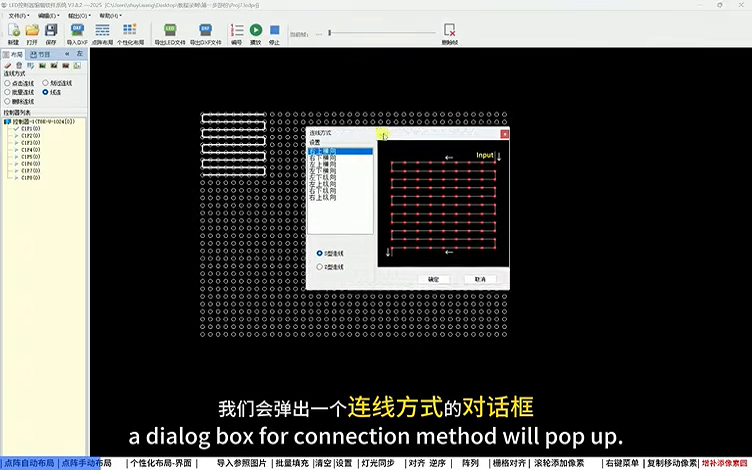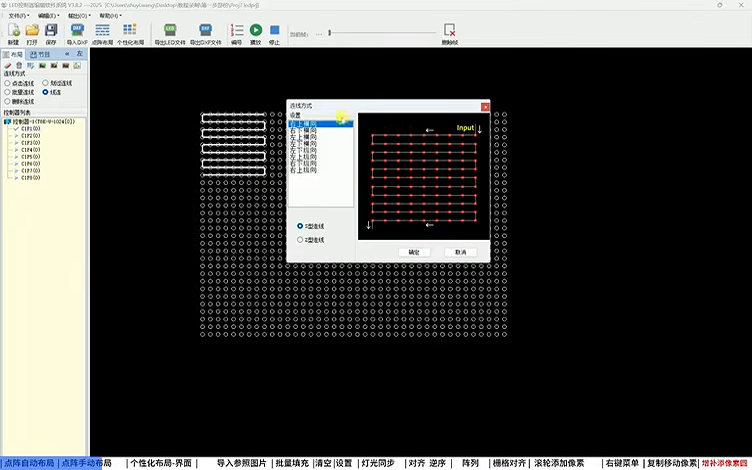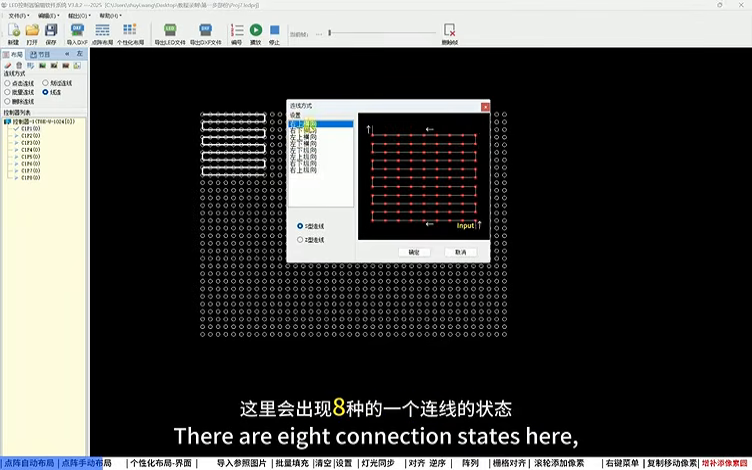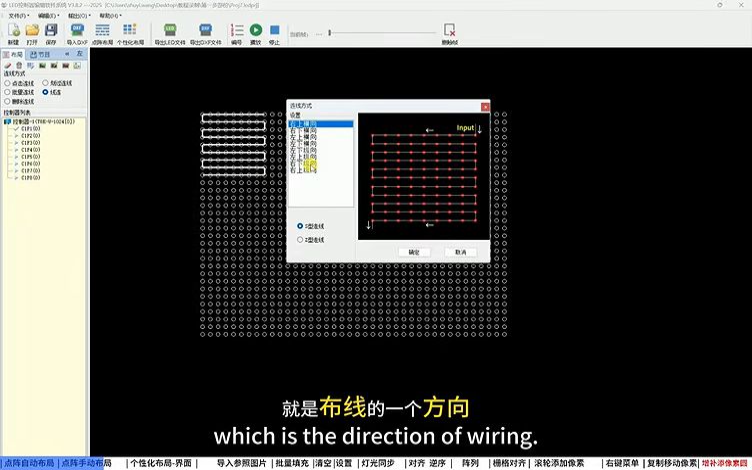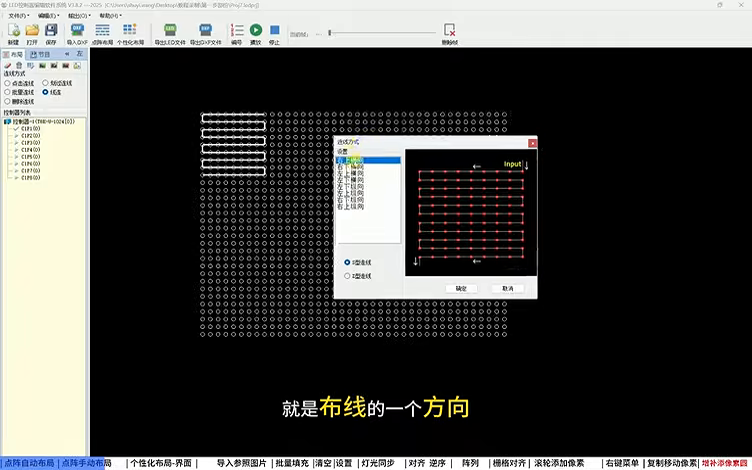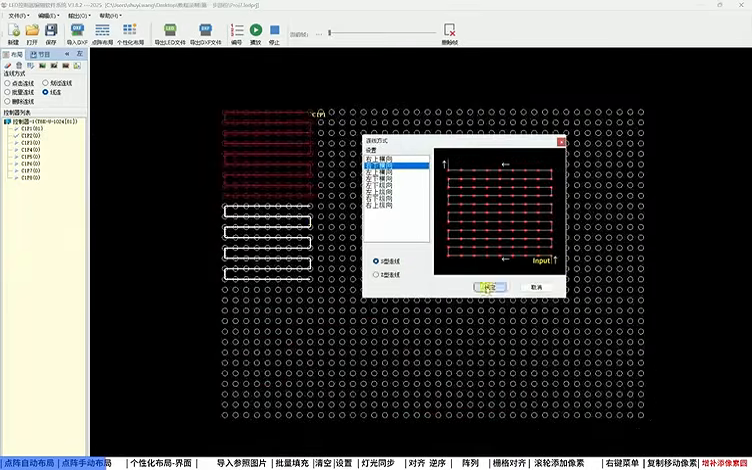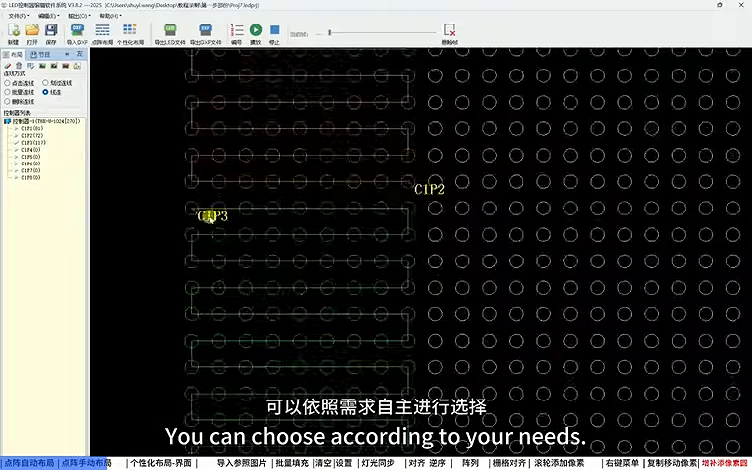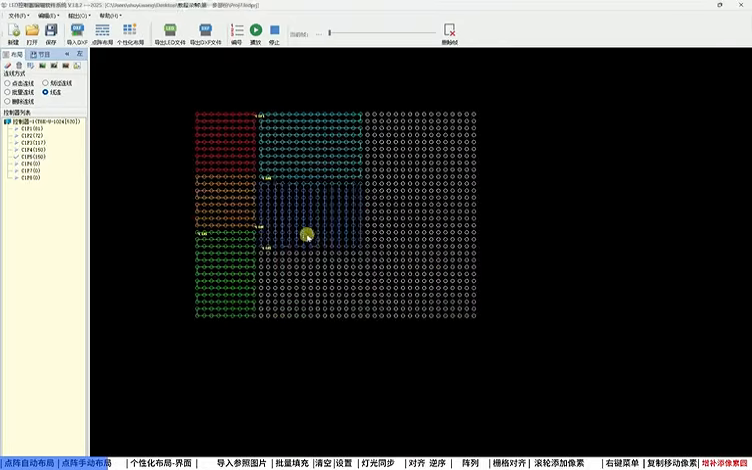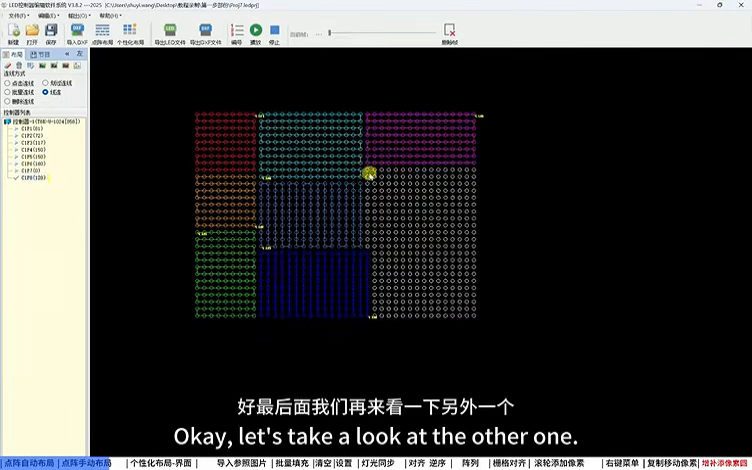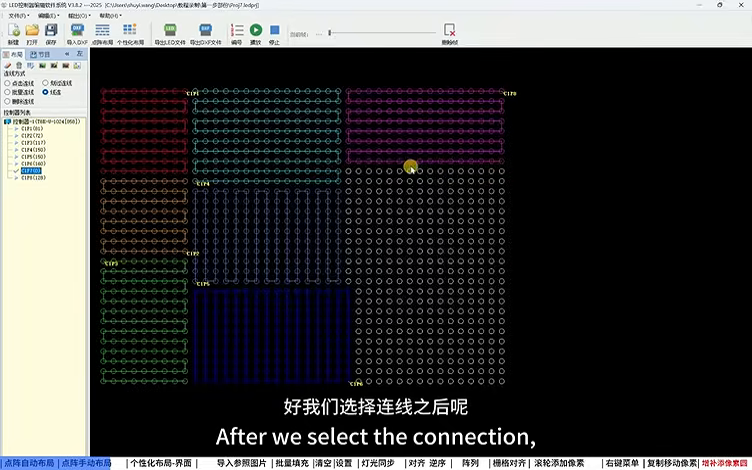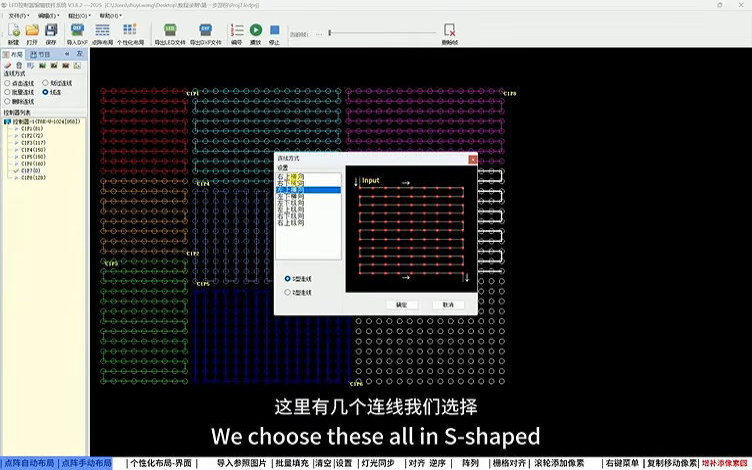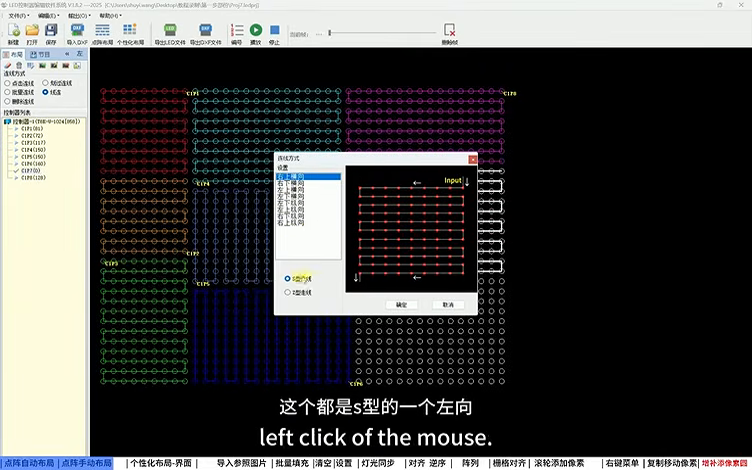At this time, a dialog box for connection method will pop up. There are 8 connection states here, which is the direction of wiring. You can choose according to your needs. Okay, let's take a look at the other one. After we select the connection, there are several connection lines. We choose these all in S-shaped, left click of the mouse.